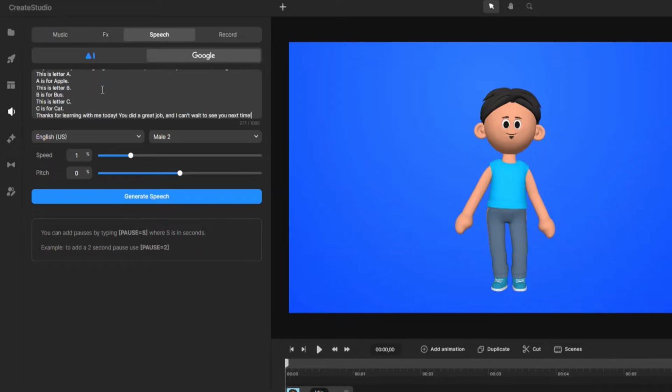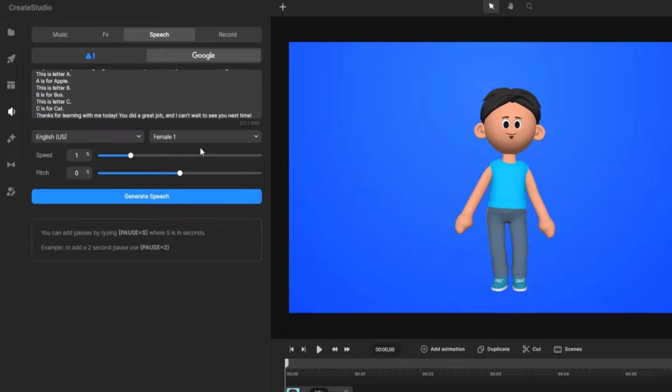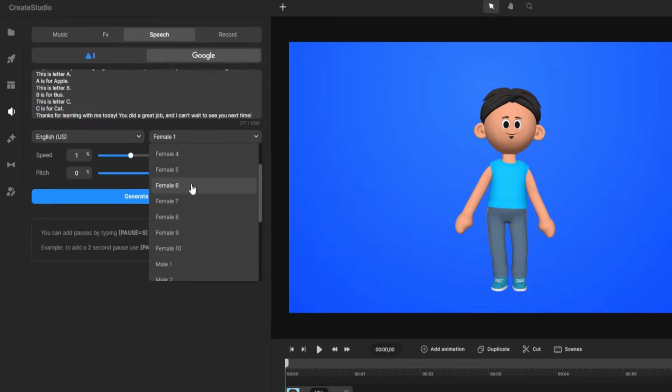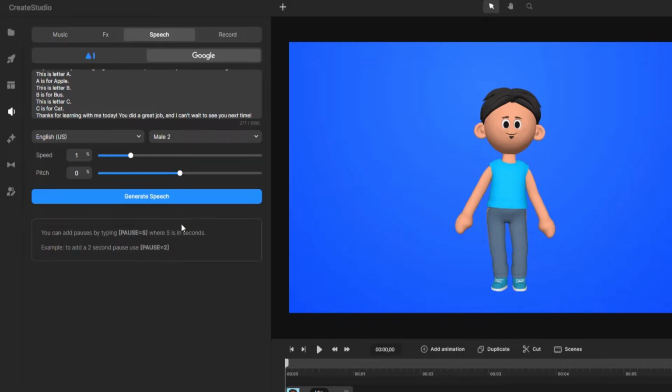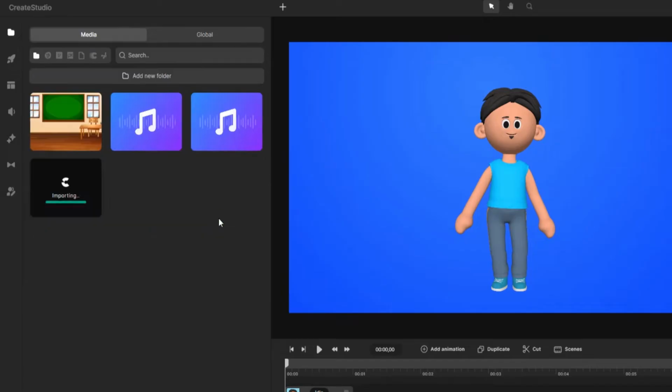First, we'll add the text and select the language. CreateStudio supports a variety of languages. I'll choose English US. After that, we'll pick the type of voice we want. Next, click Generate to create the voice. We can preview it. Hey kids, today we are going to learn about alphabets. Are you excited? Let's begin. And once we're satisfied, we'll click Import to add it to our media panel.